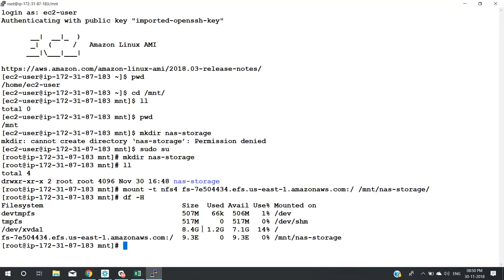Let's check df -h. Okay. So if you see here, it has mounted to this particular directory and it says 9.3 exabyte storage available and the size is also 9.3 exabyte. 8.4 is my root drive. Right.